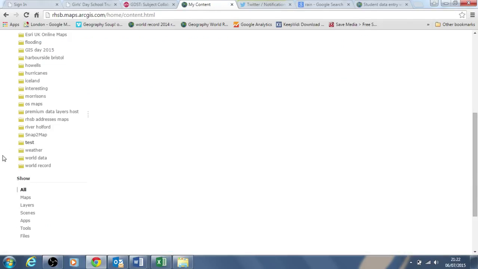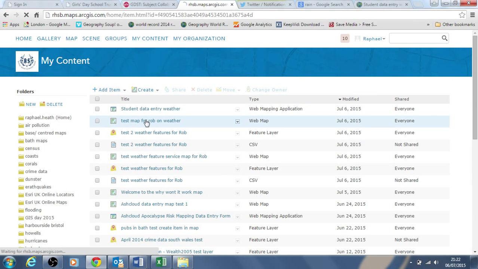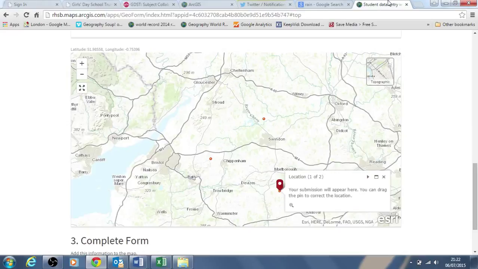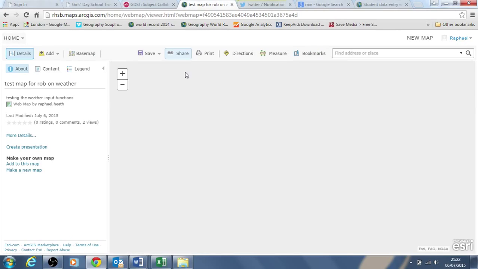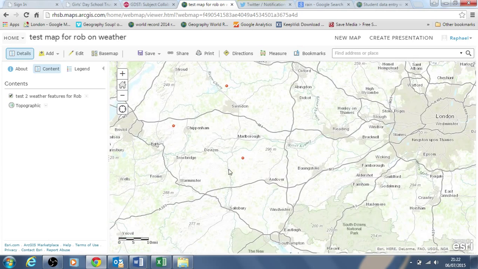So where did I put it into test? Student, that's the web map, that's the map, that one. Okay, so let's just open that, see what it looks like. So fingers crossed, what I'm hoping is that student data entry form information has now come into this map. There it is. So now you've got it in the map, but the students haven't entered it.